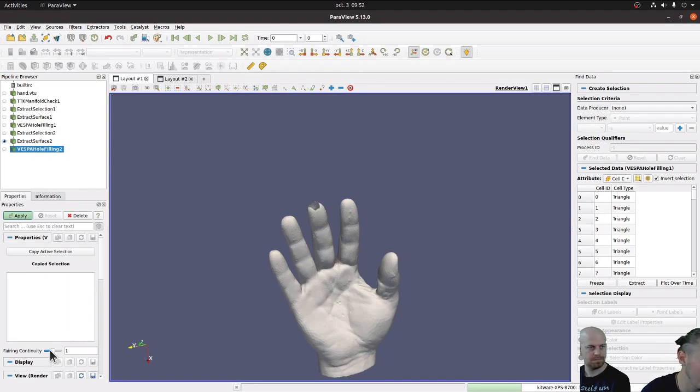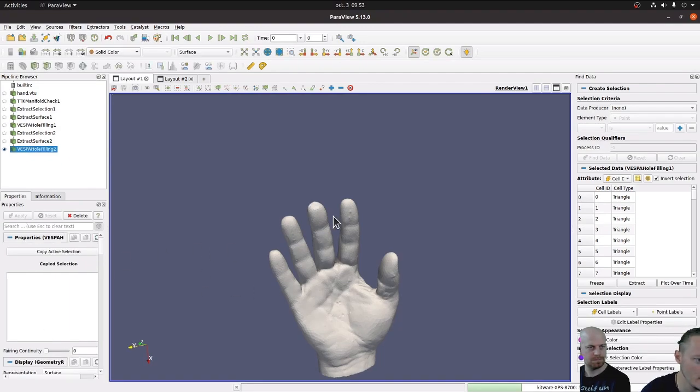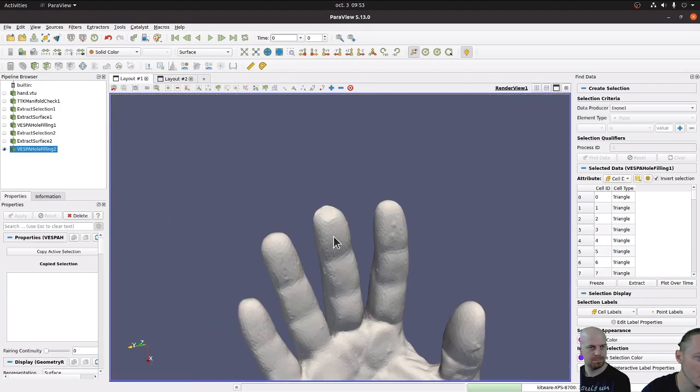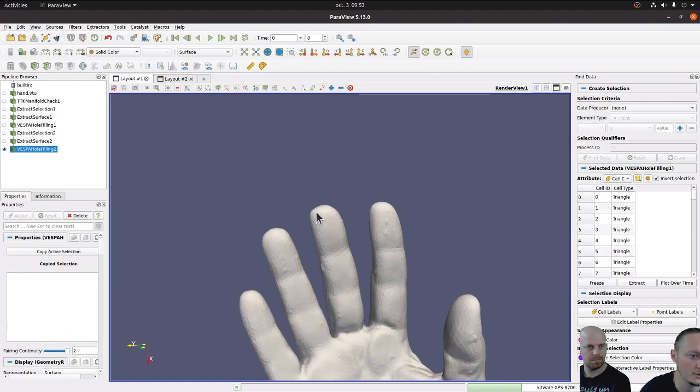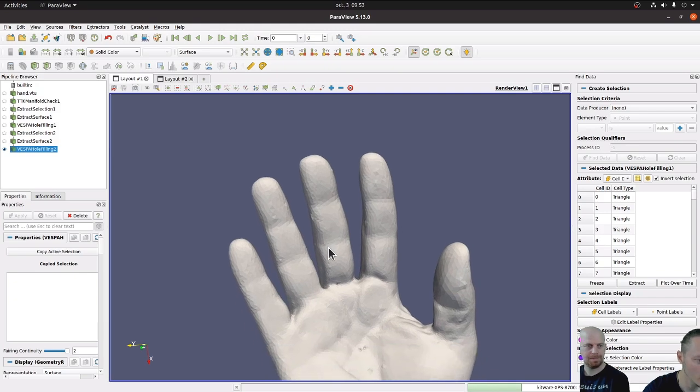If I have a fairing continuity of 0, as you can see, the mesh is closed in a brutal way. It's really flat. And if I have a fairing continuity of 2, it's much better. It tries to go around the shape of the smooth part. So that would be the goal of this parameter. Okay, I think that's quite clear.